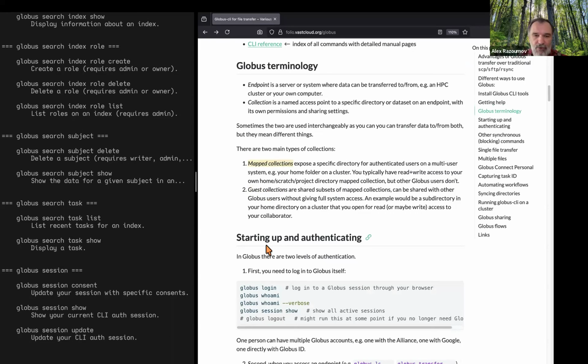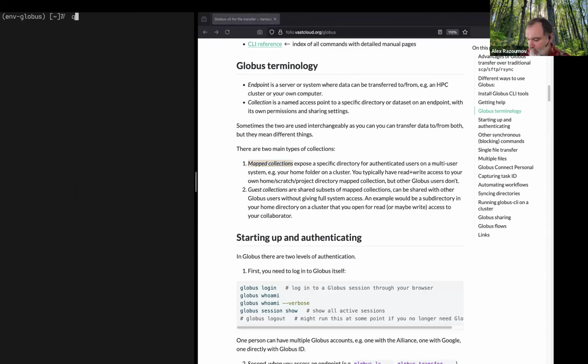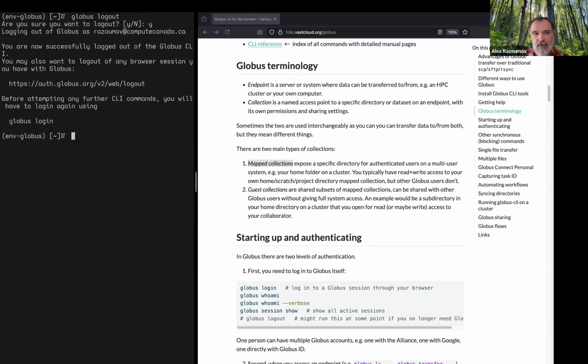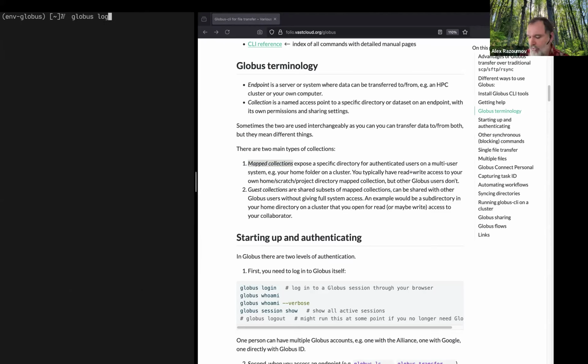So let's talk about authentication. In Globus, there are two levels of authentication. First of all, you need to log into Globus yourself, and I'm going to be using the command line for all demos. So hopefully demos work today. I'm going to run globus logout just to terminate all previous sessions, and then I will type globus login.